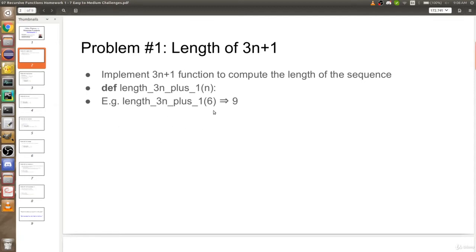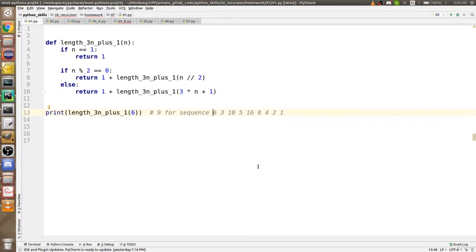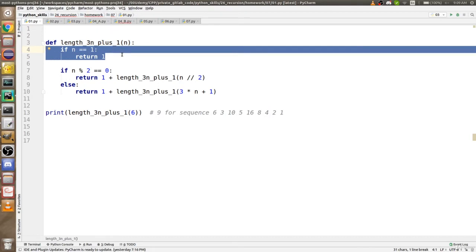Let's solve the first problem of the 3n+1. We're going to make a simple change to our code as follows. First of all, let's handle the base case. If n equals 1, the base case is just to return 1. This is the very base case of our sequence.